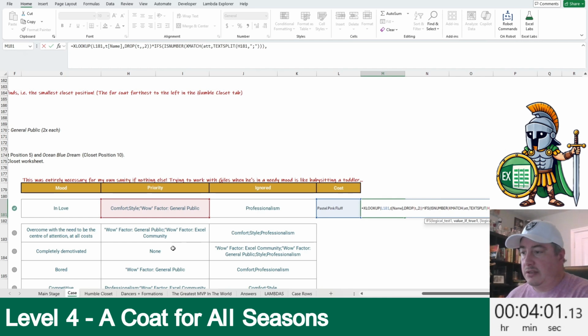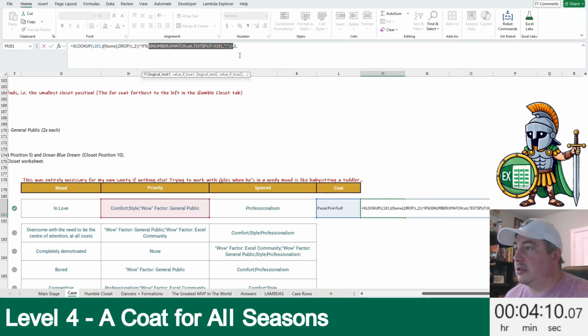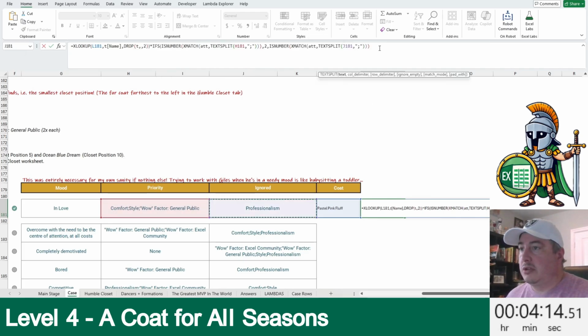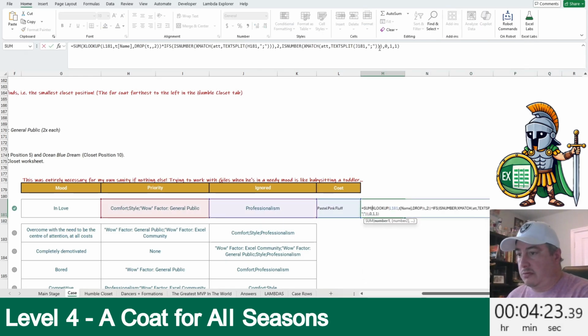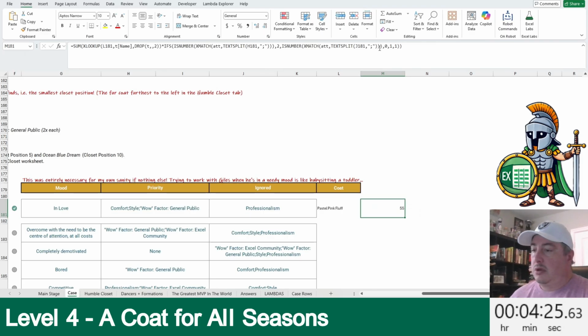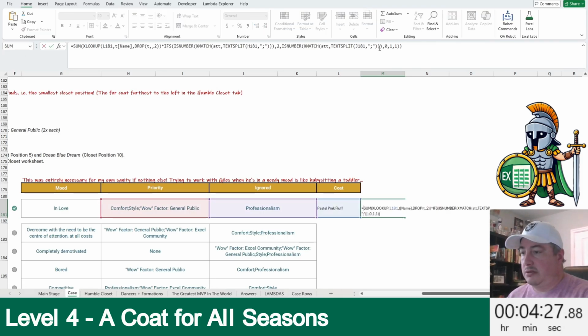If it's in there, then we want to multiply by 2. Now we'll take that same logic, only change this to the ignored one. So if we're ignoring it, then multiply by 0, otherwise multiply by 1. So that gets the total, sum those up. And that's a lambda now. So let's make it a lambda v for the coat name.